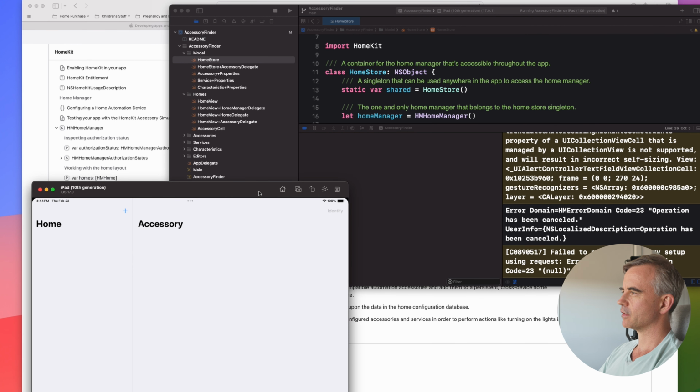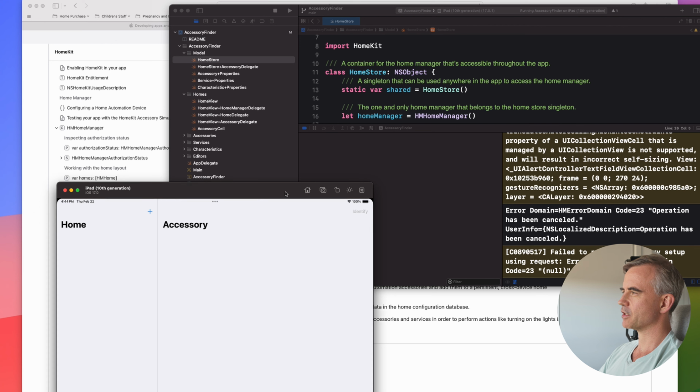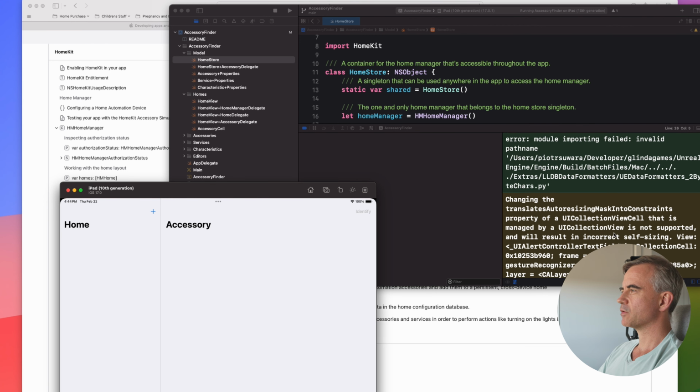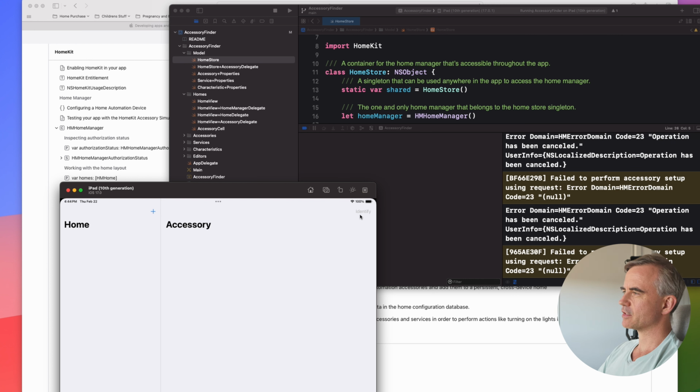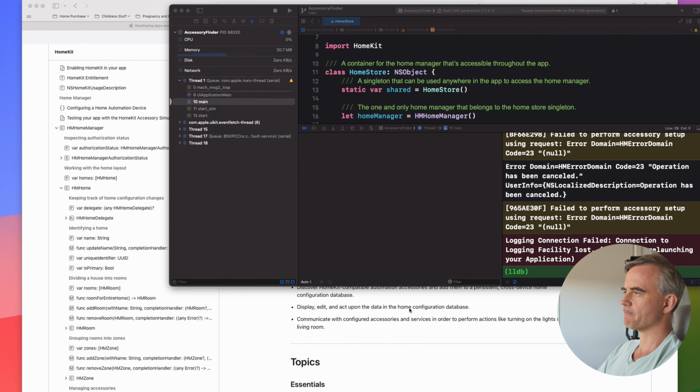Yeah, all right. Operation has been cancelled. Operation has been cancelled. So it seems like, yeah, HomeKit error domain. We can't actually do any of this. We can't do this. And if we try to do it on the Mac OS application, it crashes.